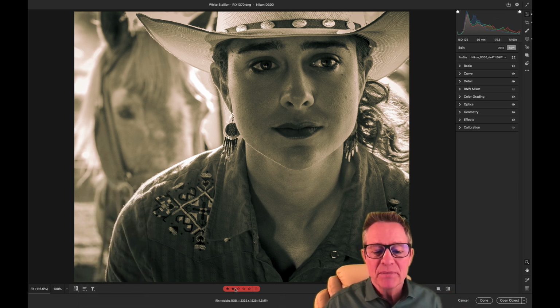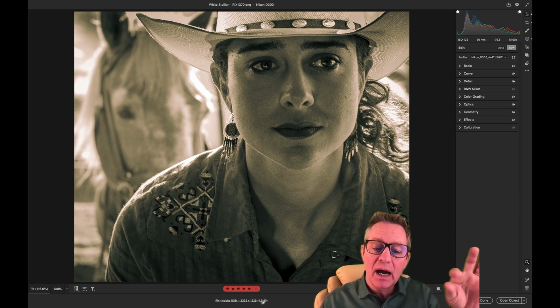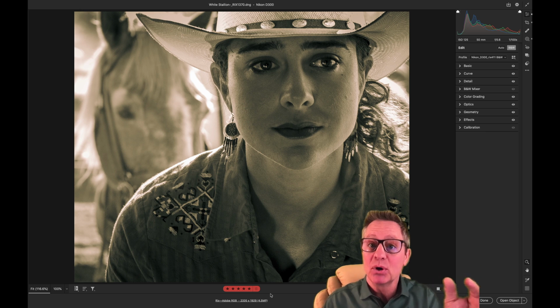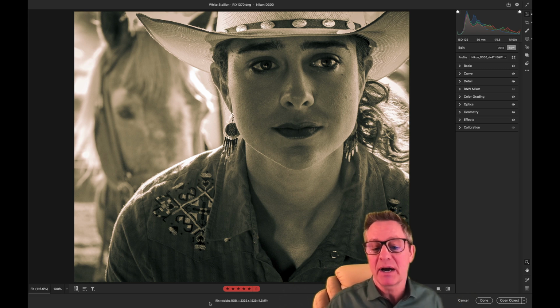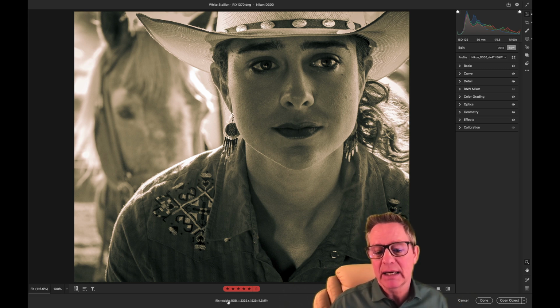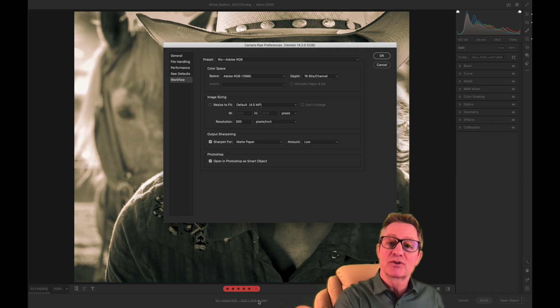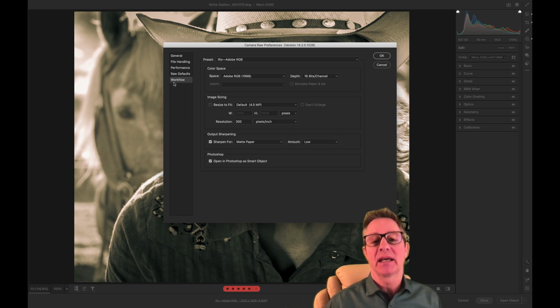But also along the bottom, I currently am looking at labels. This red highlight mark represents a label, and stars represent my ratings. But below that is what I want to talk about. It looks like a little hyperlink. And if you click that, it goes straight back into the Camera Raw prefs and hits you right at workflow. So that's another way, yet another way to get there.